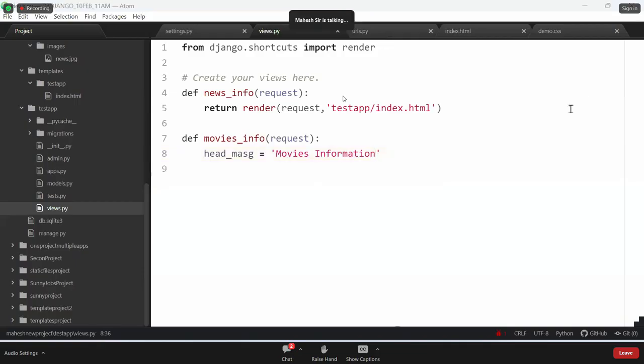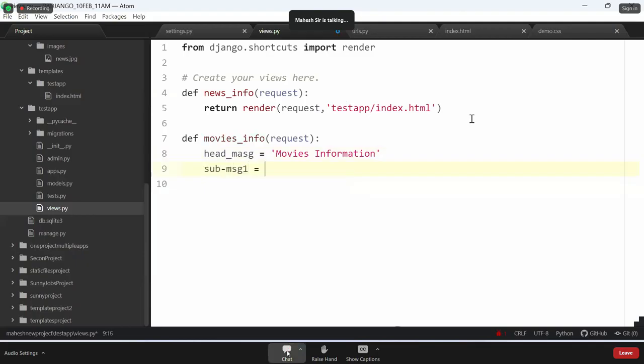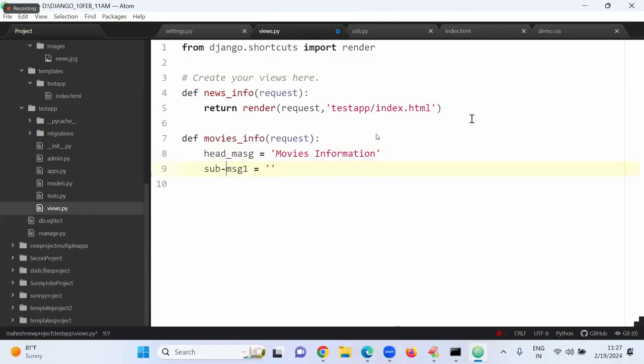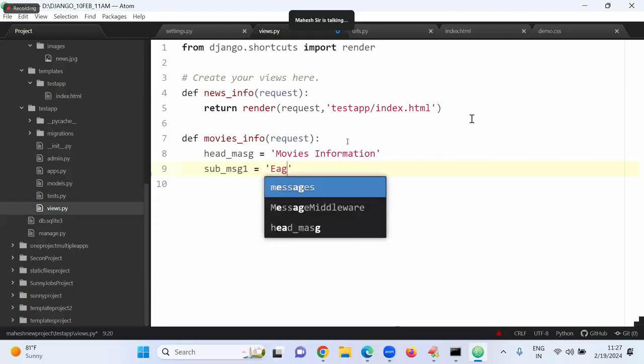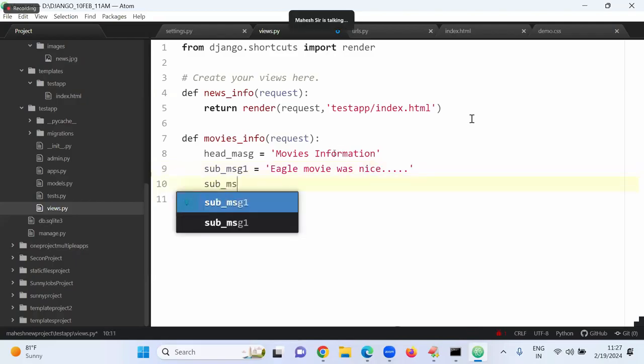Okay. Sir, inside I have to provide some messages. First message, sub message 1. Inside I have to give some string. What are the latest release movies? Eagle. How is the Eagle movie? Movie was okay, nice. Okay, nice. Next, sub message 2.